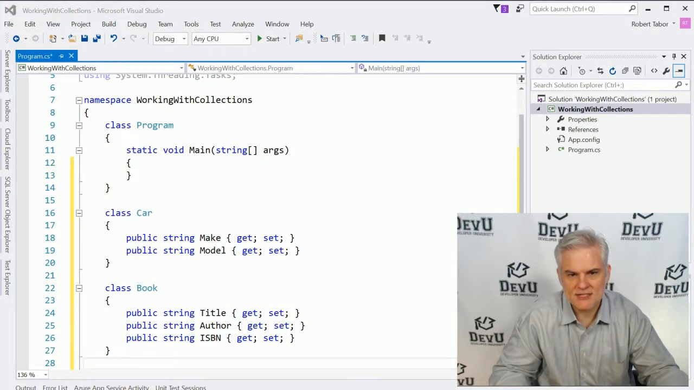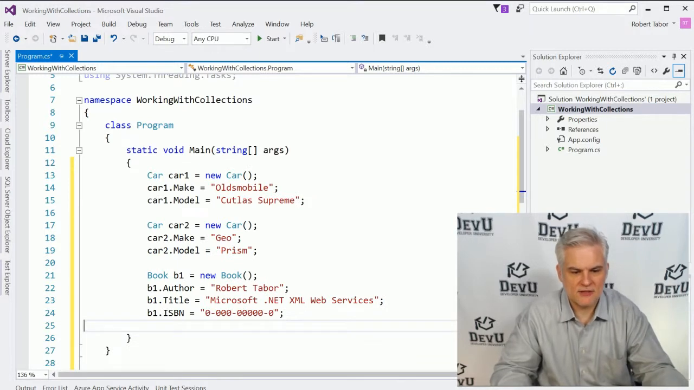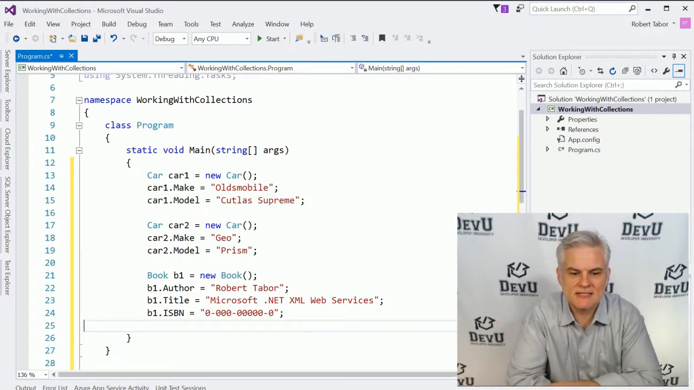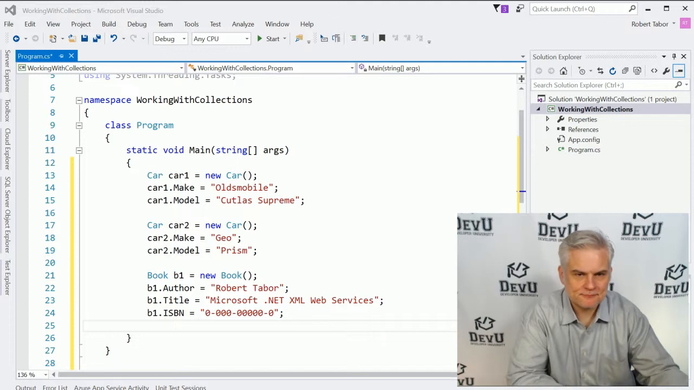Very simple classes. And the next thing that I'm going to do is actually paste in some code to create new instances of each of these classes and then populate their values. So you may want to pause the video yet a third time and copy in the code that I have copied to screen there as well.